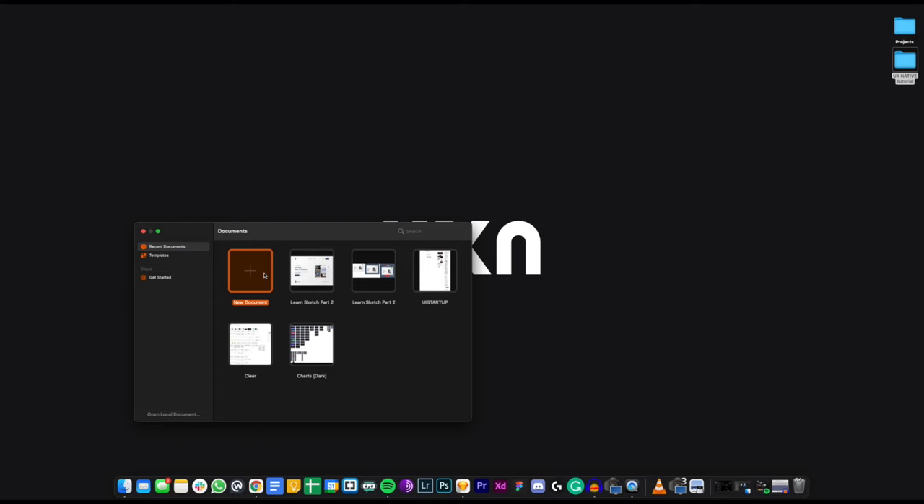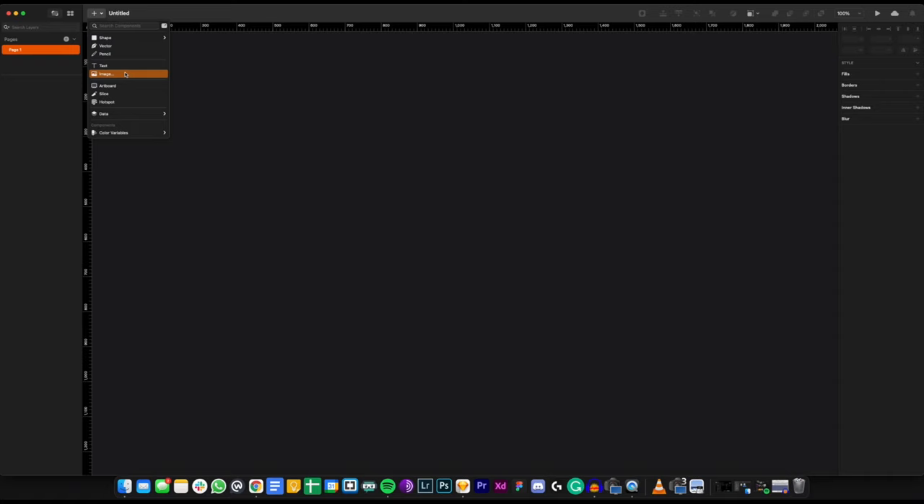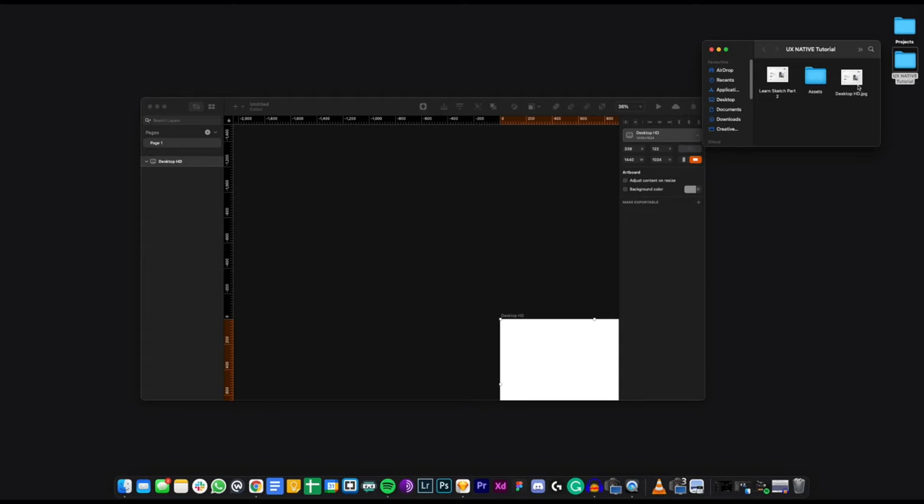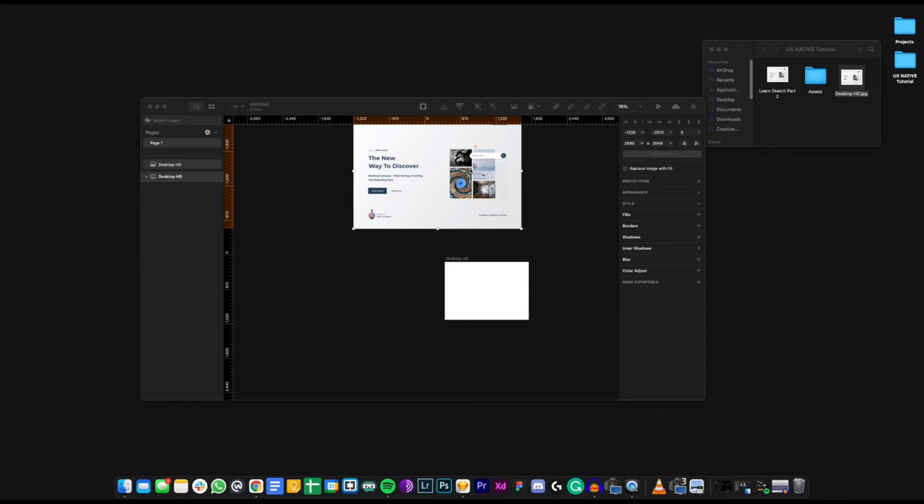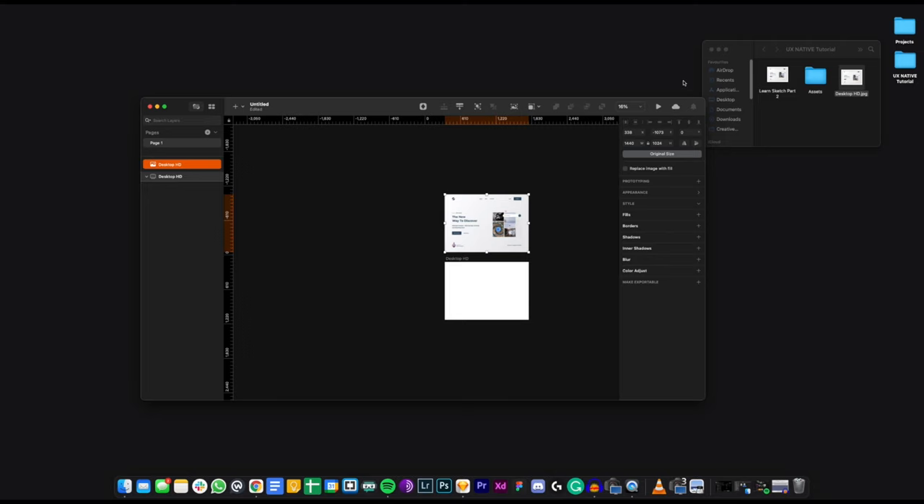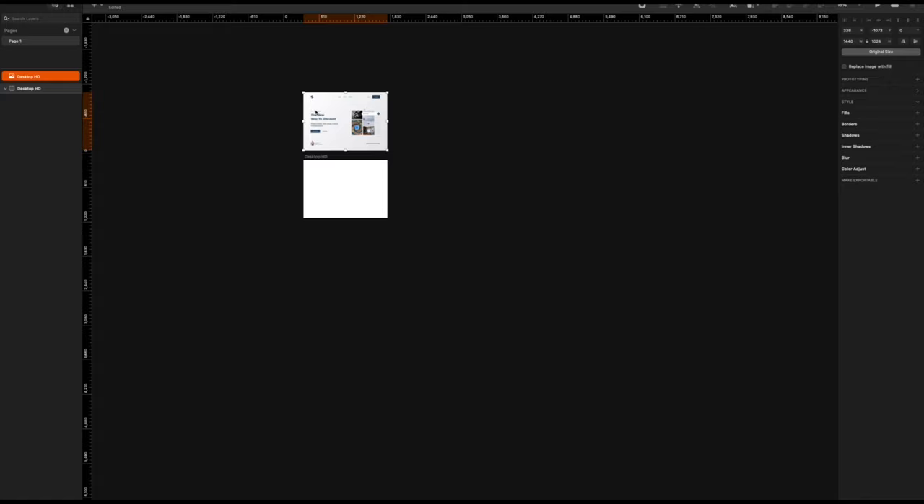So let's open Sketch, hit new document, and create an artboard. For that, we go to artboards and select the HD version, zoom out, hold spacebar, drag the artboard, make the window a bit smaller, go to the UX Native Tutorial folder, drag the image onto your document, zoom out a bit more, hold shift, and make it smaller so that it has the same width as our artboard. Drag it down, close this, make this bigger, zoom in, and voila.